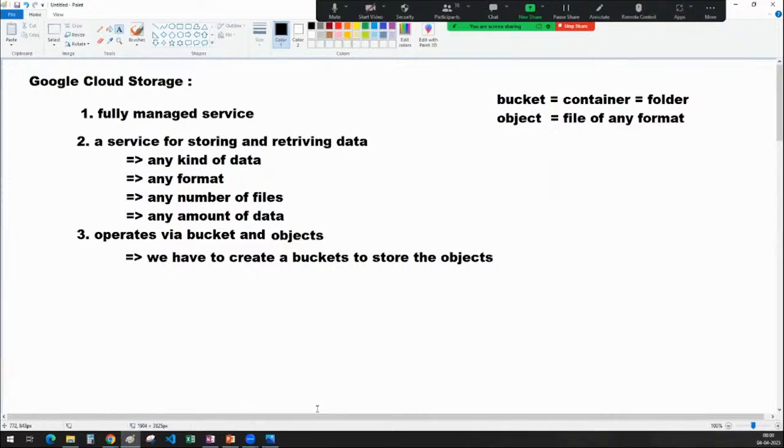And we have to create. If I wanted to store some data inside Google Cloud Storage, what do I have to do? I have to go to Google Cloud Storage and create a bucket, and inside that I can upload the objects. What do you mean by objects, sir? It is nothing but data, nothing but a file, right? So this is how it operates. So far everything seems good.